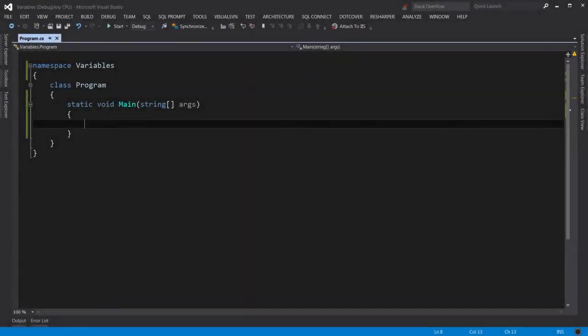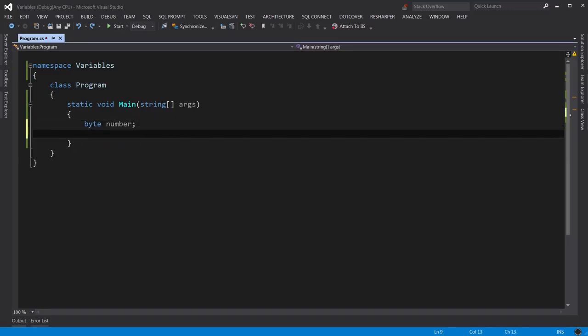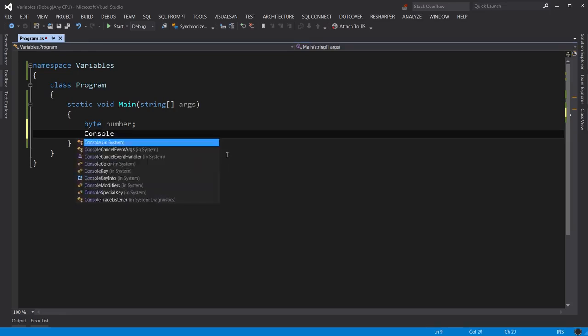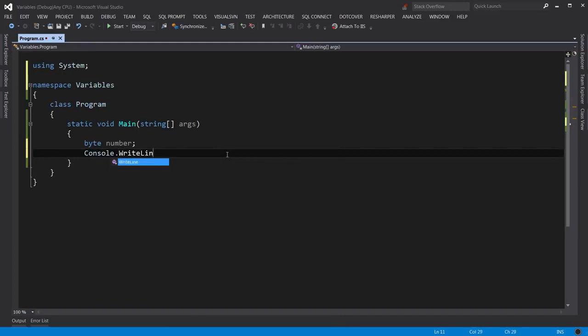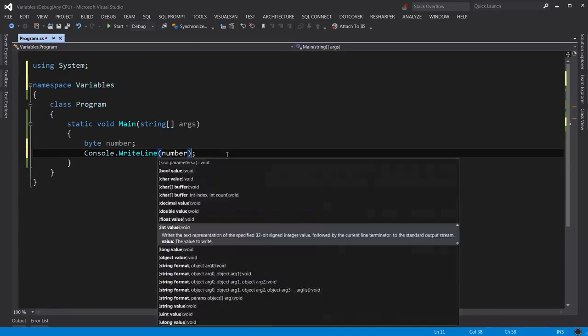Okay, let's start by declaring a variable of type byte and call it number. Now we want to display it on the console. So as you remember from the last lecture, we type console.WriteLine and put the variable here.